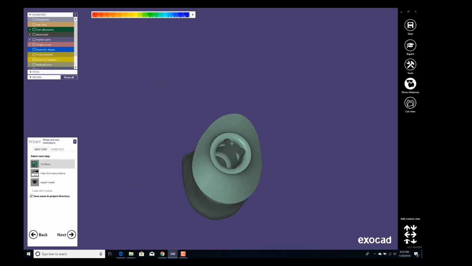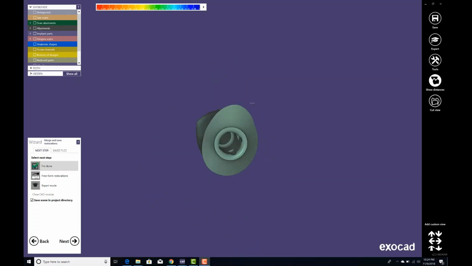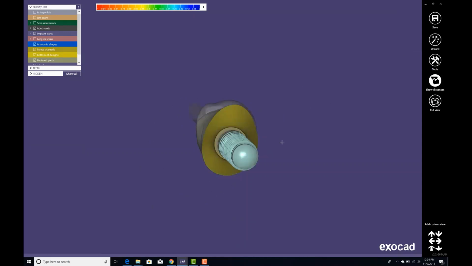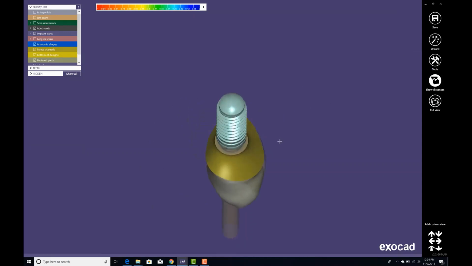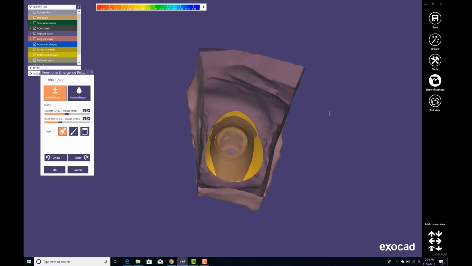And this is my crown over a tie base. If I want to modify my merge crown at the end of the project, I can just click expert, and right now I am in the expert mode. So if I click the right button of the mouse, I go into my main menu, where I have different options. And one of them that I want to show you is right here, freeform emerge profile.